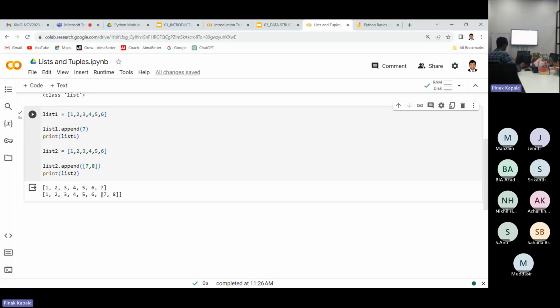7 8 has appended, but if you see, while appending, this 7 8 has been appended as a list. So basically, while appending, it has considered this as a single entity, right? This small list that I've passed of two digits has been considered as a single entity, and the entire list has been put as an element over here, right? So this is the append method.